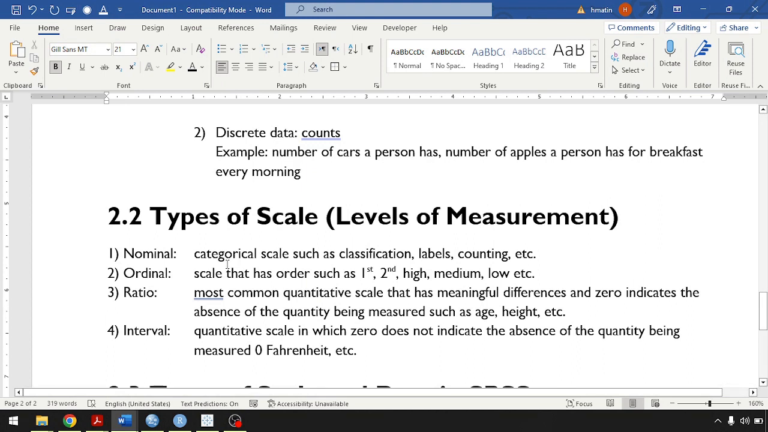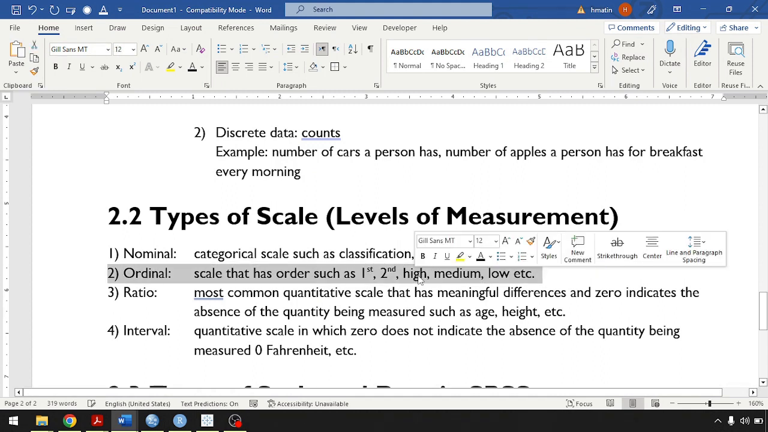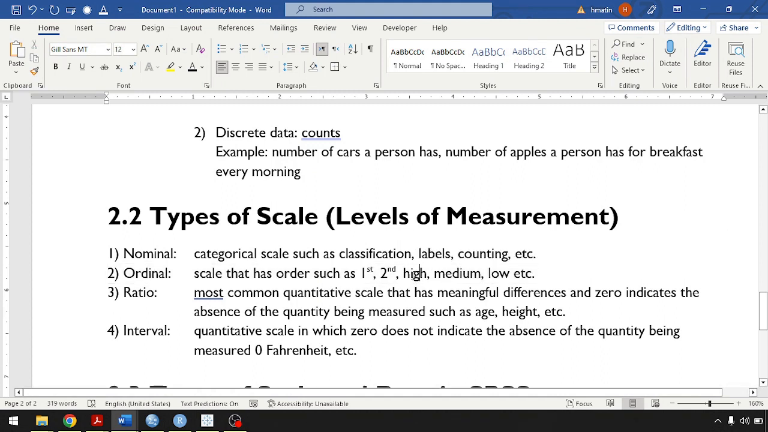Such as name of a country or name of a person or classes, or anything that has categorical essence to it. The second is the ordinal data. Ordinal data have order to them. For example, first, second, high, medium, low. As you can see, these are words, but they have ordinal scale to them. So high and medium, what is the difference between high and medium? It's that high is higher than medium. There is an order to them.